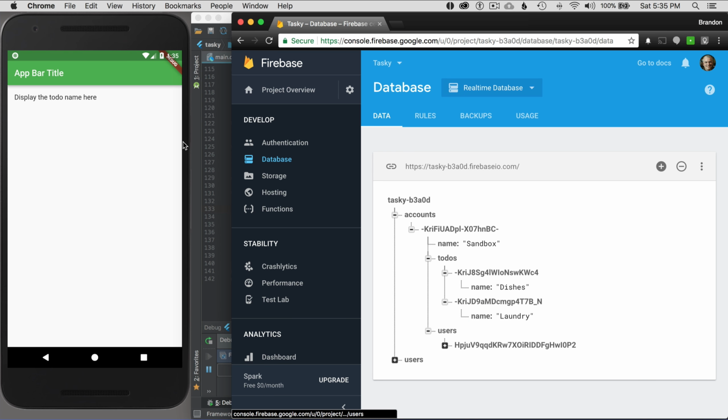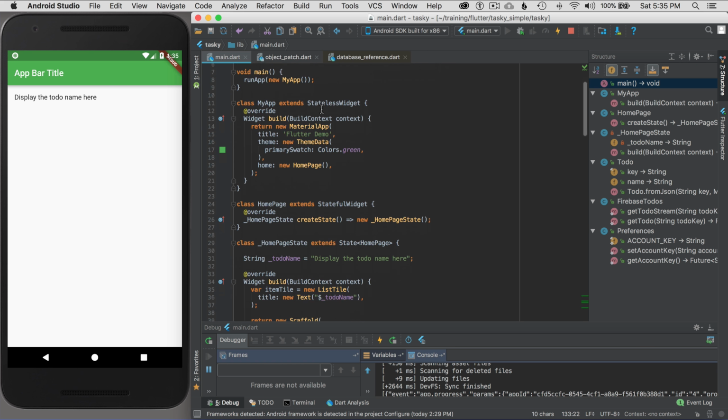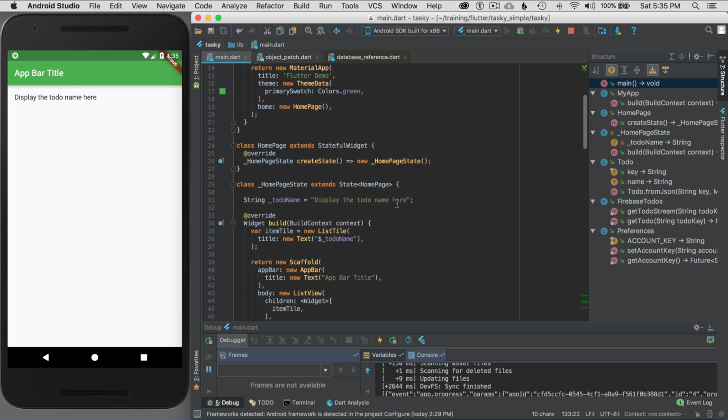Okay, so to get started, what I want to do first is show how I'm going to get the data once. So that means if it was updated on the server, it's only going to get it when the state is initialized for the page.